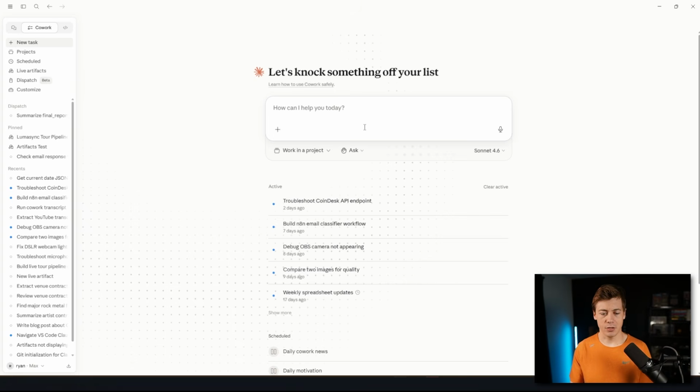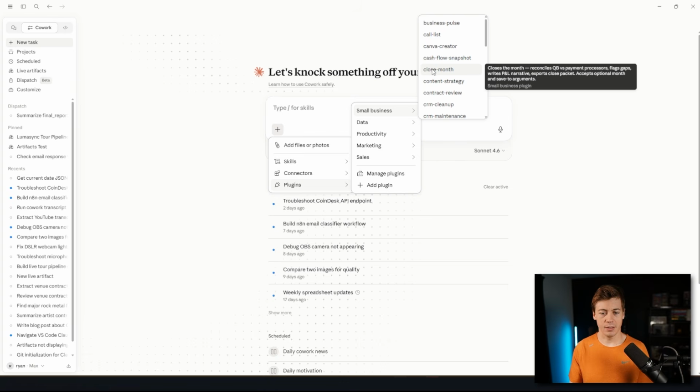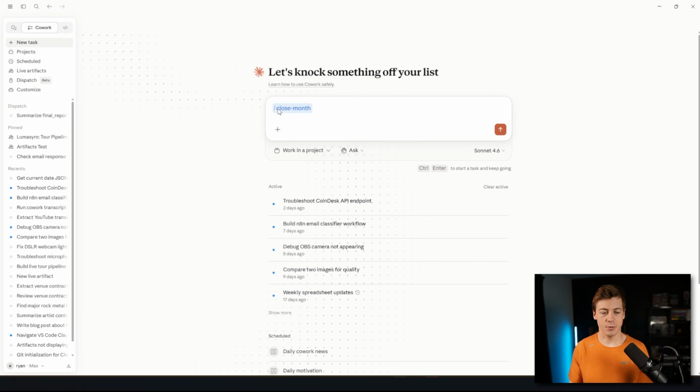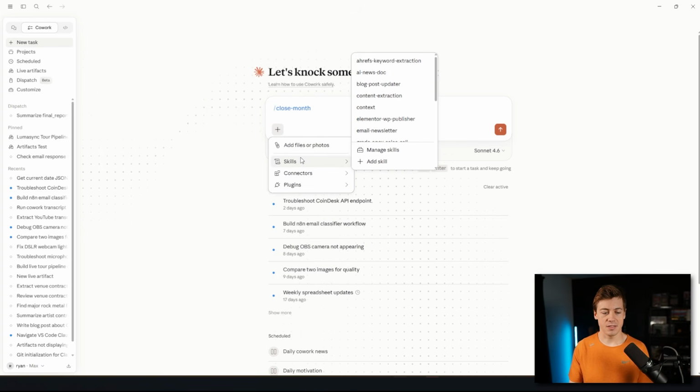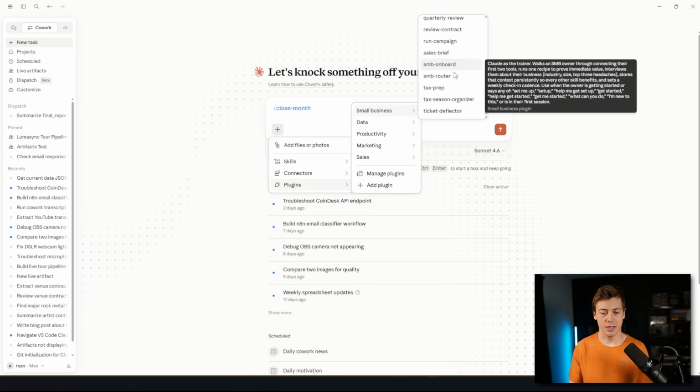And there's one other way. You can actually just click this plus icon over here, go into plugins, find that small business one, and just choose close month. And again, you'll see we have that slash command. So you don't have to memorize all of these slash commands. You can say, hey, I want to look for something for my business. Let's go into the plugins, small business, and then choose the specific one that you particularly want. I find that to be pretty helpful.